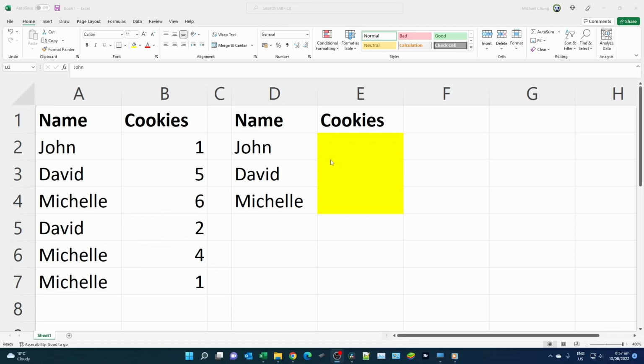Hi guys, I'm going to explain the SUMIF function. So we have three kids, John, David and Michelle, and they receive different numbers of cookies at different times. And we want a summary of how many cookies they received in total.